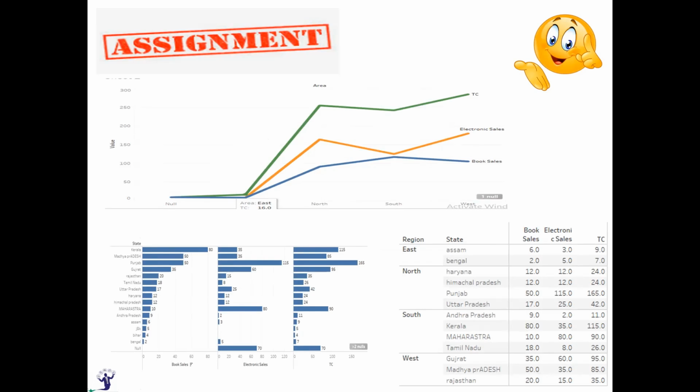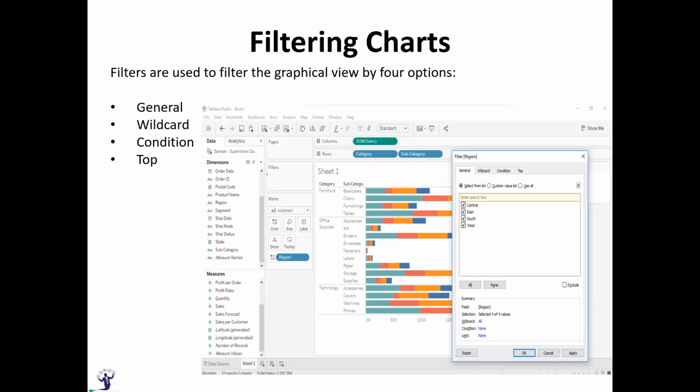Utilizing measure names. Okay, so proceeding on with the next topic, and the next topic which comes up over here is filtering charts.